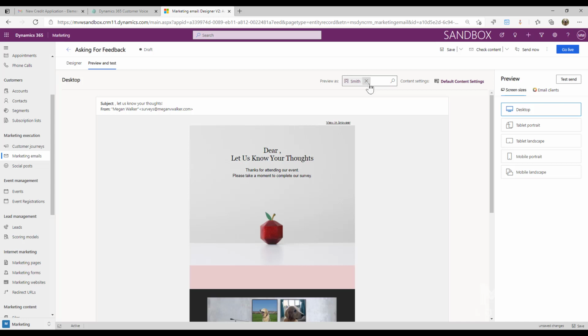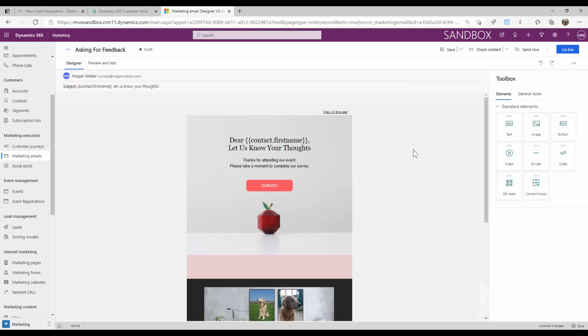So let's go ahead and let's change that. So let's just put Jane back in there and we'll go back to the designer. Now, what we can do is we can use a little bit of code. Instead of just pulling directly from the first name, we can put in a sort of clause that says, if there's a first name, if there's not a first name, let's do this. Otherwise, let's use the first name.